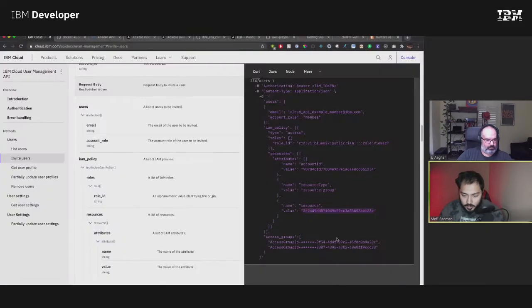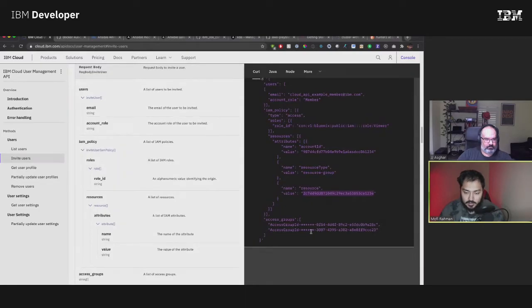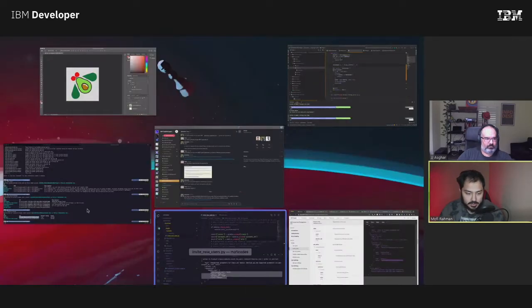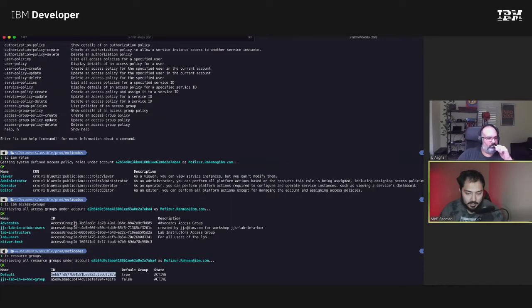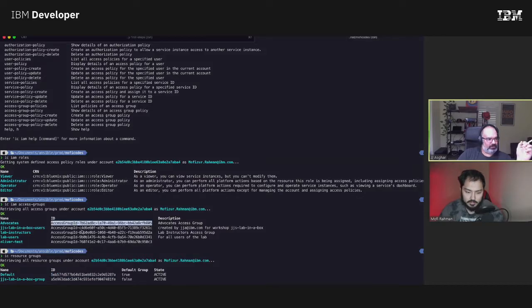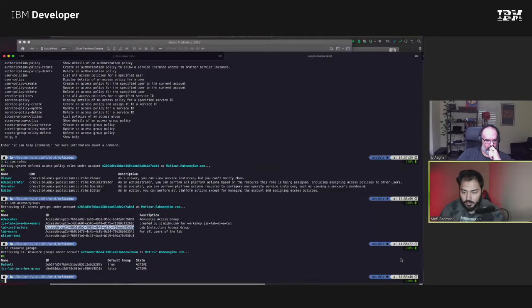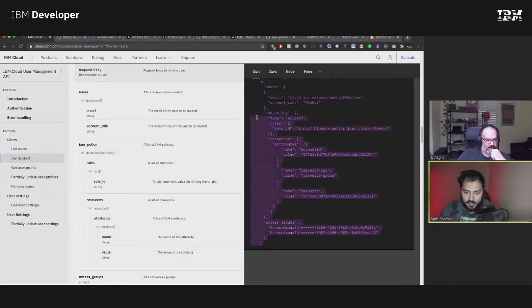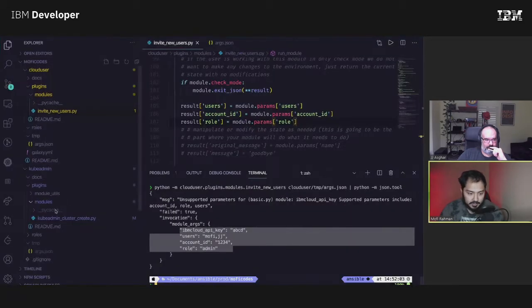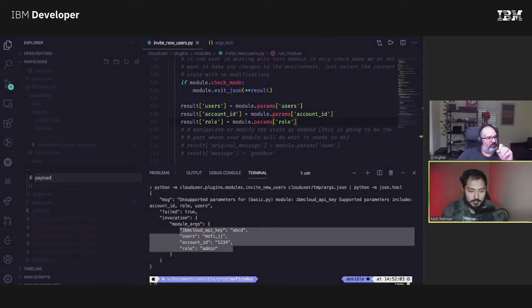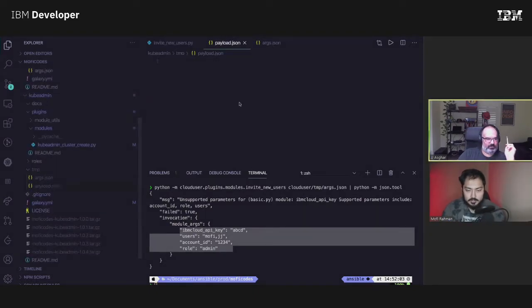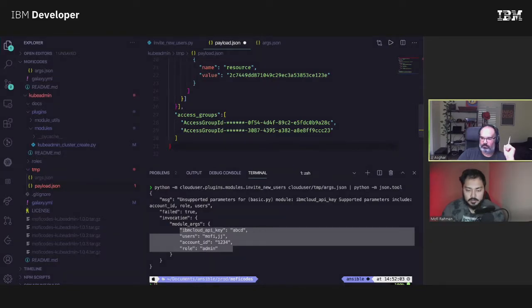Cool. So I think we can structure this pretty well. An access group we can do as well, which is going to be advocates, I believe, right? Or lab instructors. Which one do you want? Lab instructors. That's the one you want. Okay, so let's do this. I'm going to take this one and have a copy of that here on my temp folder. Payload. And there's no edit on GitHub. These are programmatically created. I see.